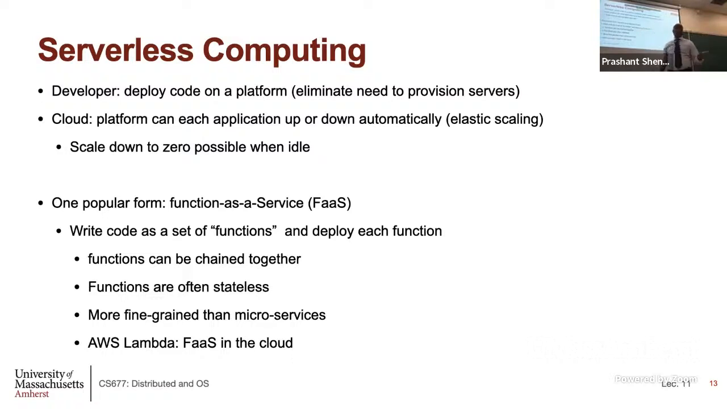So developers will deploy code, which eliminates the need to provision servers. Same thing what I said last time. Cloud provider can automatically scale up or down. It will figure out based on number of requests your application sees, how much resources to give it. Should it put it on a bigger VM, smaller VM? They'll figure it out.